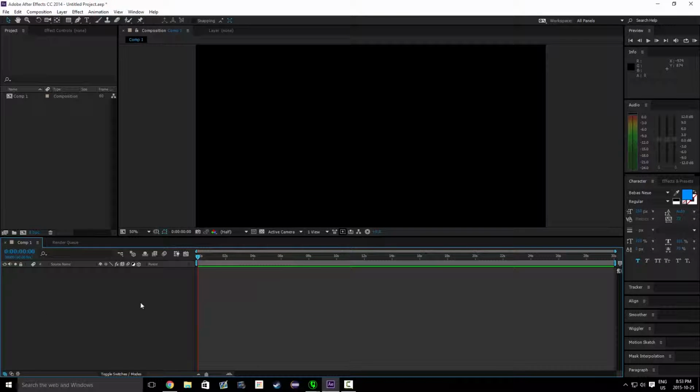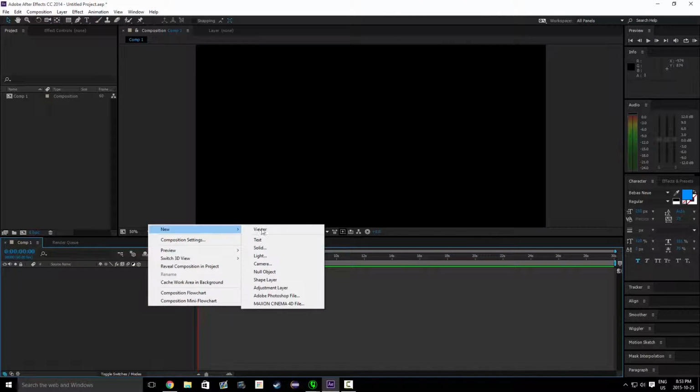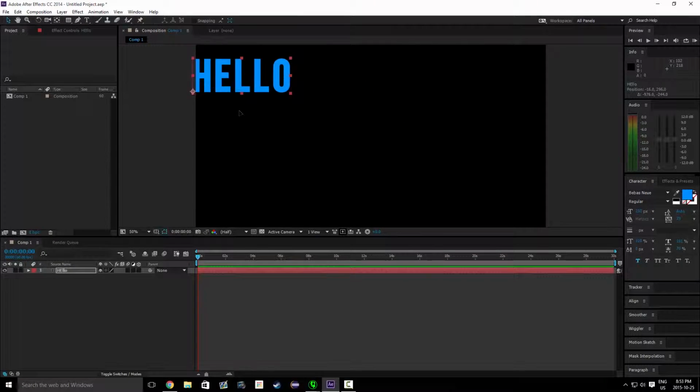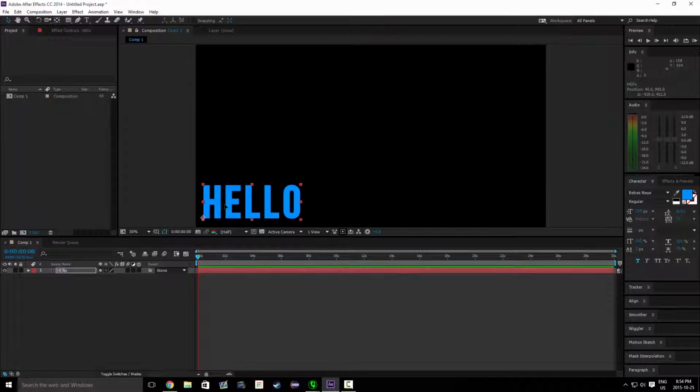First thing we're going to do is create something that we want to keyframe. So we're going to right click our composition, click new, and then click text. Text is really simple for now and we can adhere to that. So type something in like hello. Now you have this little box that says hello and you can move it around.